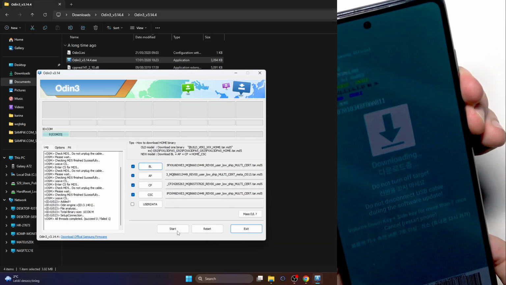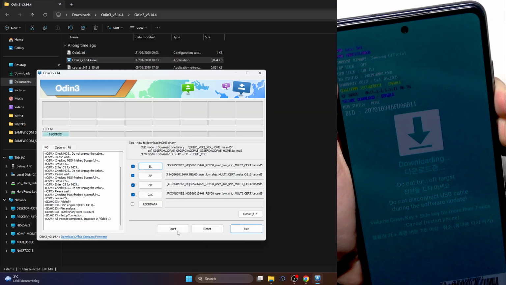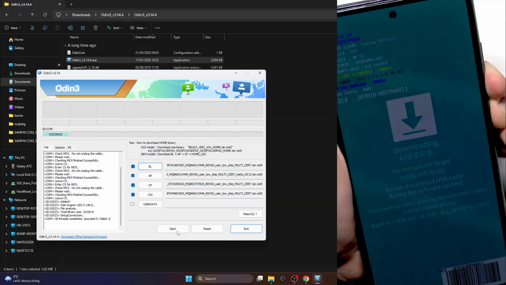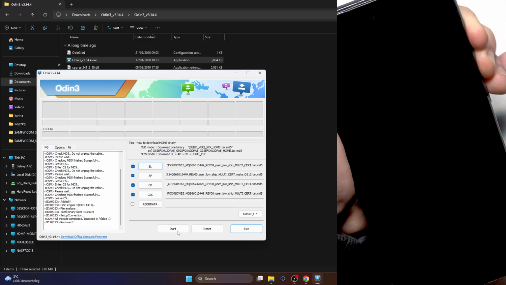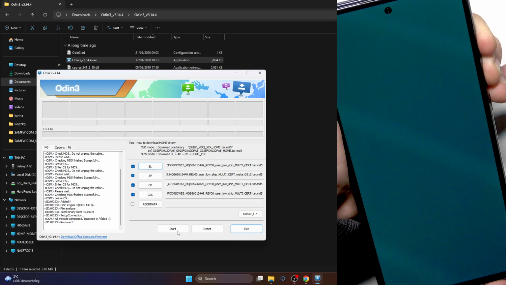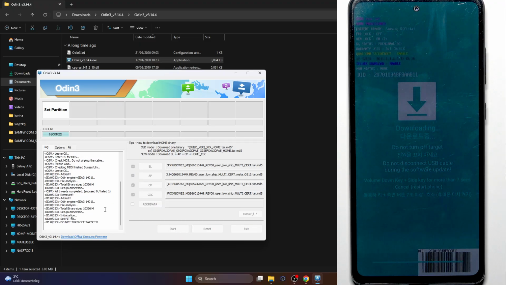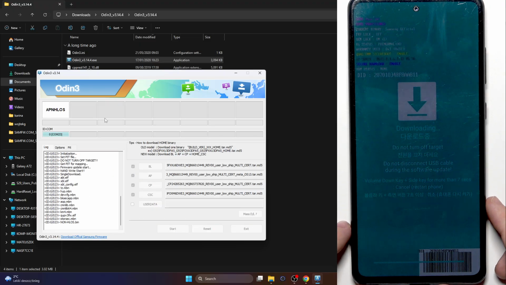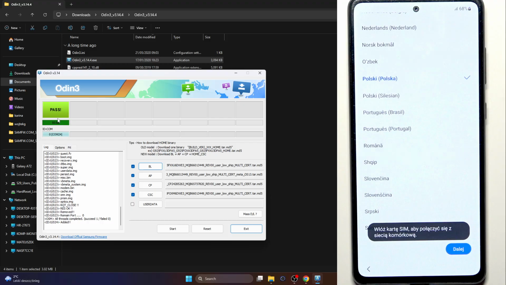I may need to actually leave download mode by pressing and holding on power and volume down, and then quickly move to volume up and volume down. So let's unplug the cable because for some reason it didn't start, so let's try that again. And now I'm gonna click on start, and it works. So yeah, I'm gonna get back to when it's finished. It's gonna say pass here, and the phone will restart. Okay, now it's done.